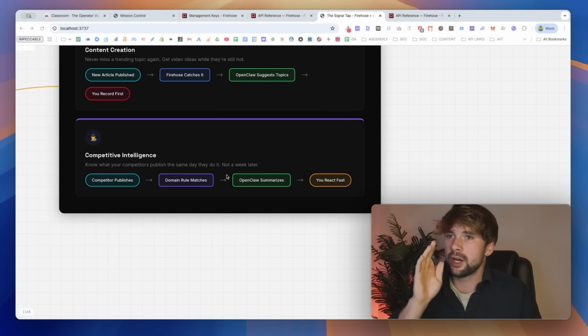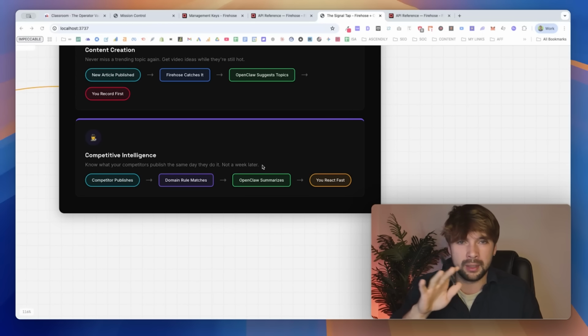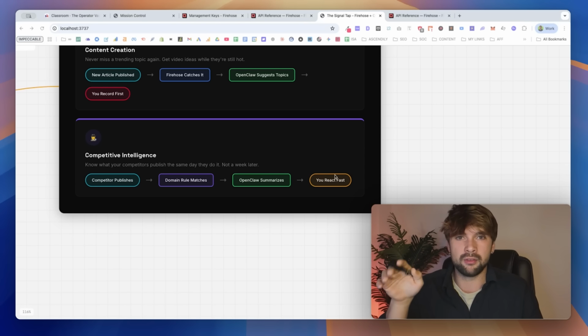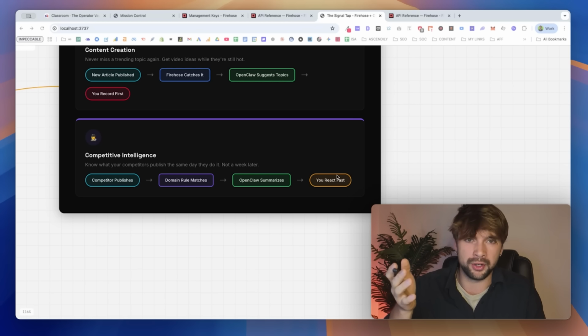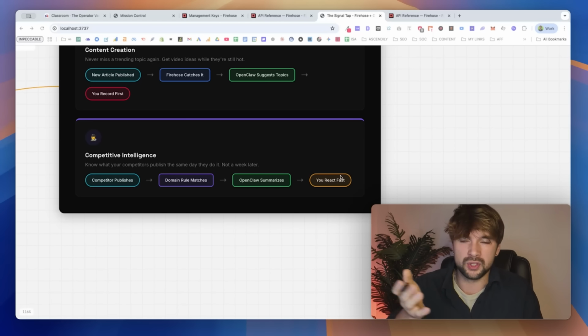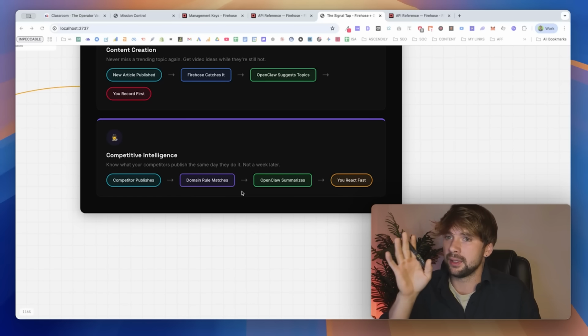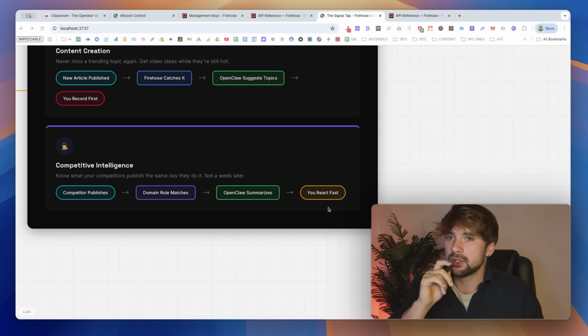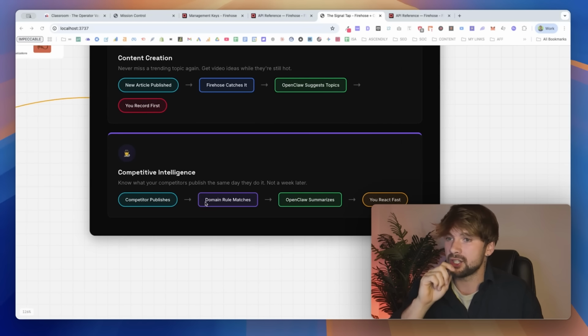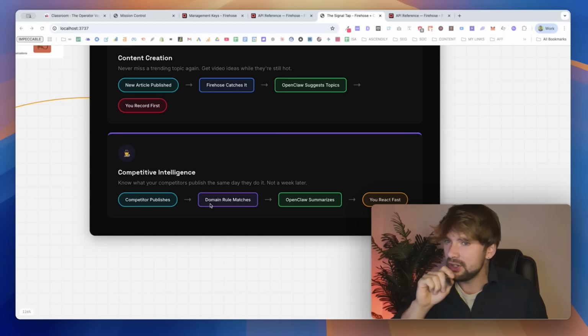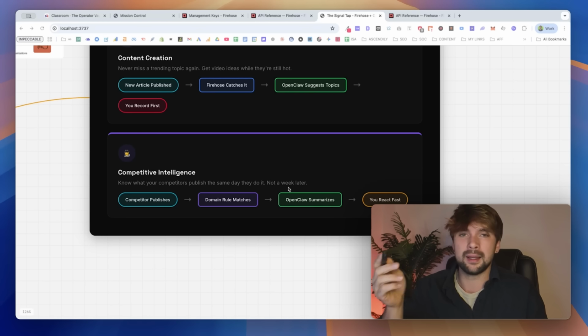This is where it gets interesting for anyone that wants to watch and spy on their competitors, especially if you're running a SaaS company, a local service, or really anyone, a content creator or a solo founder. So this is the competitive intelligence loop that I made here. Basically what you do is you set rules for competitor domains and brand names, and then Firehose is going to catch every new page and every single piece of content change that your competitor is making.